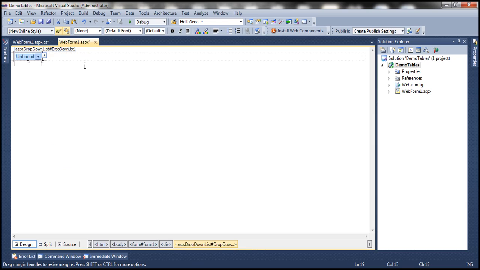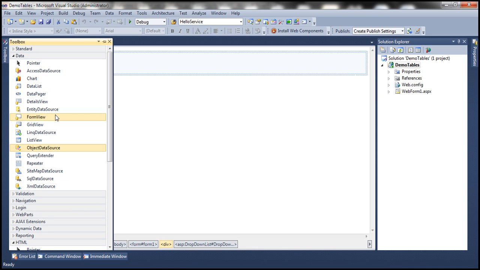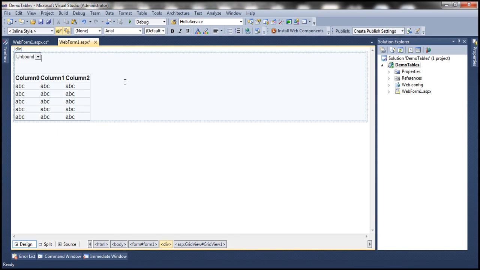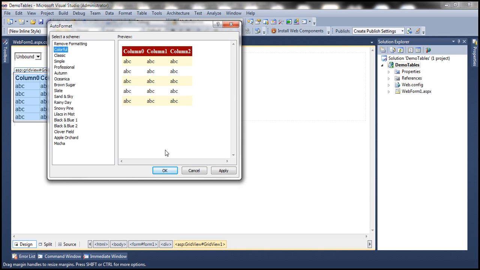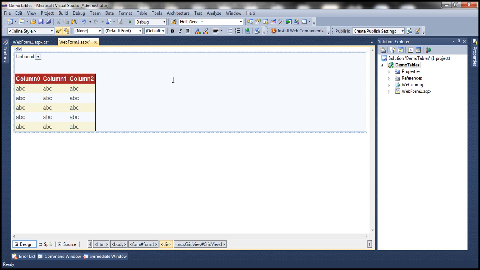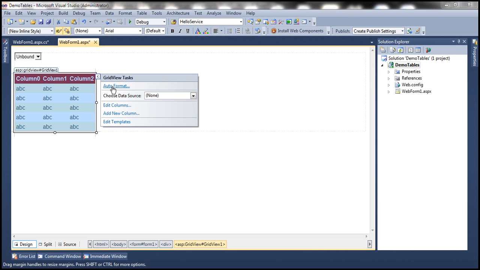Alright, now we also need a GridView control. So let's drag and drop a GridView control onto the web form. And to make it look nice, let's auto format that and choose this colorful scheme. Okay, now let's go ahead and generate two bound columns. And to do that, click on the GridView tasks pane and click on edit columns.